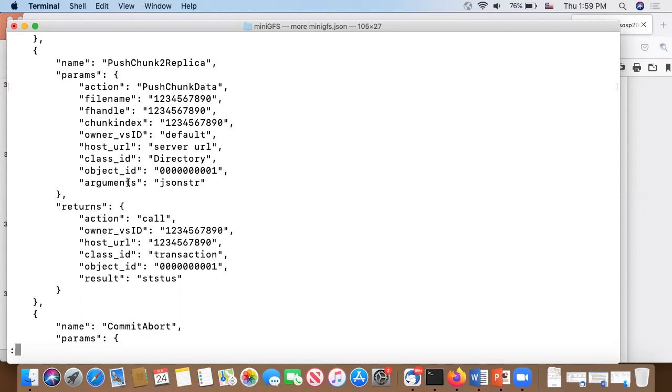It's good, it's working exactly like JSON RPC. I think it's called gRPC or something like that. But the data format is not humanly readable. Otherwise, they're the same. Okay, so that's basically push the chunk to replica. And then the result is the status.